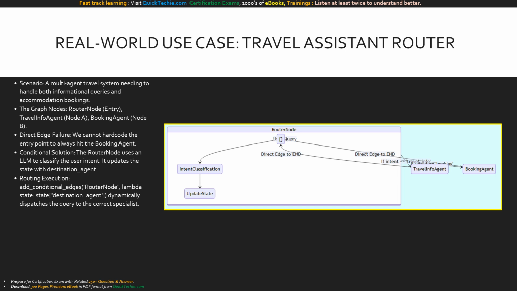Instead, we set our entry point to a router node. This node uses a fast, lightweight LLM to simply classify the user's intent. The LLM updates the graph state with a key called destination agent, setting it to either travel info or booking. We then use a conditional edge equipped with a simple lambda function that reads that exact state key. LangGraph intercepts the state, reads the key, and flawlessly dispatches the request to the correct specialist agent.